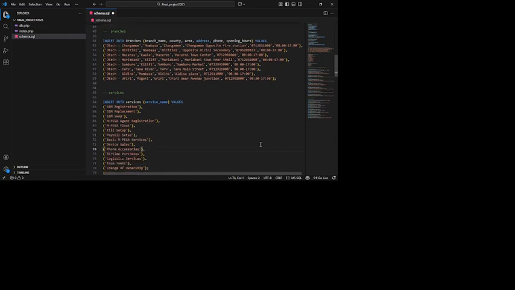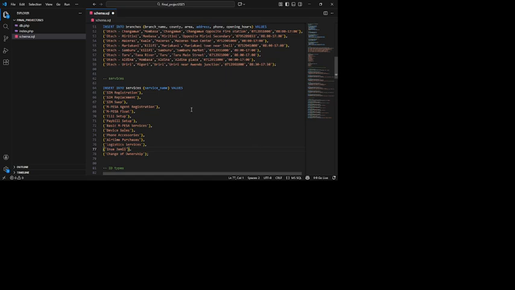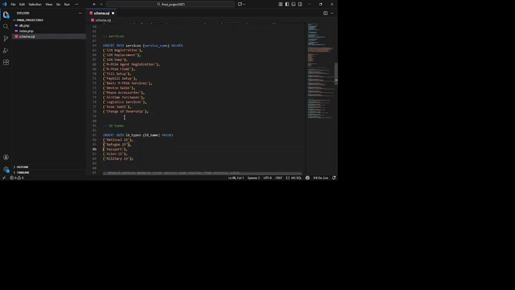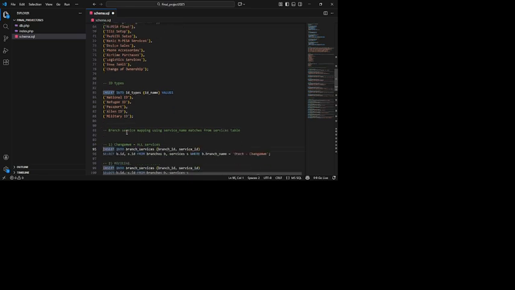Okay, and also under services, we had the SIM registration, SIM replacement, SIM swap. All these things were stored in the database. The ID types also, we had the national ID, refugee ID, passport ID, alien ID, military ID.